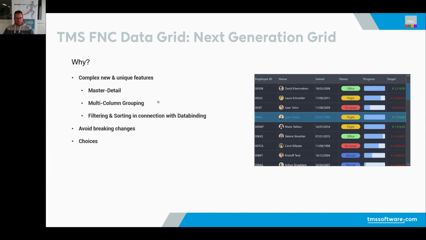And then last but not least, choices. So it's important that you as a customer have a choice. You can keep working with the TMS FNC grid, and the application will still be running as smoothly as possible. We will be focusing on maintenance, bug fixes, and improvements in several areas of FNC grid. But the next generation grid, the TMS FNC DataGrid, will be the one that actually will be future-proof.